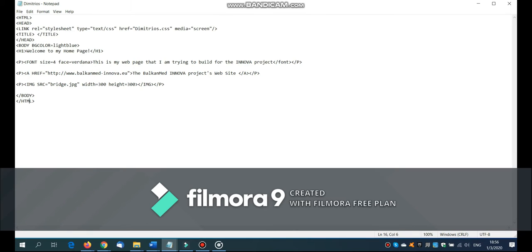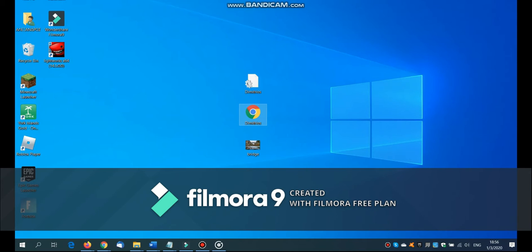It is crucial to save your HTML page. Select File from the Notepad's menu and choose Save. Now, go to your folder and double-click your HTML page. Mine is on my desktop.